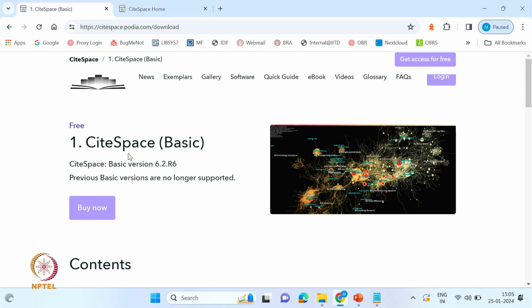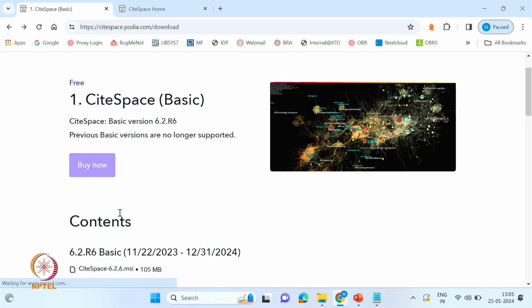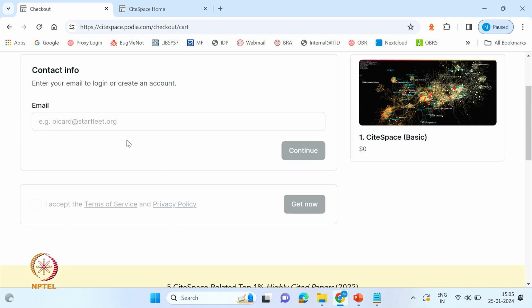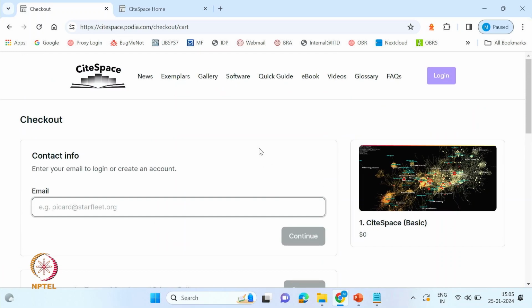These are the options we can get. You are going to click on Buy Now. It will ask for your username, that's the email address, to create the account. If you are a new user, you can just put in your email address and click on Continue. Or if you already have this account, you just go and log in.